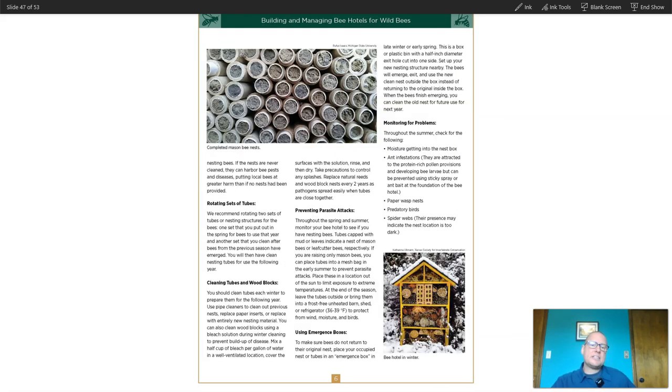Now you do need to actually monitor or clean and take care of your bee hotel over time. Because once they've used it and those babies have emerged or the adults have come out after wintering over, they typically don't use the same nest again. So you need to be able to clean out the holes or tubes and reset it for the next season. A few different ways you can do that.